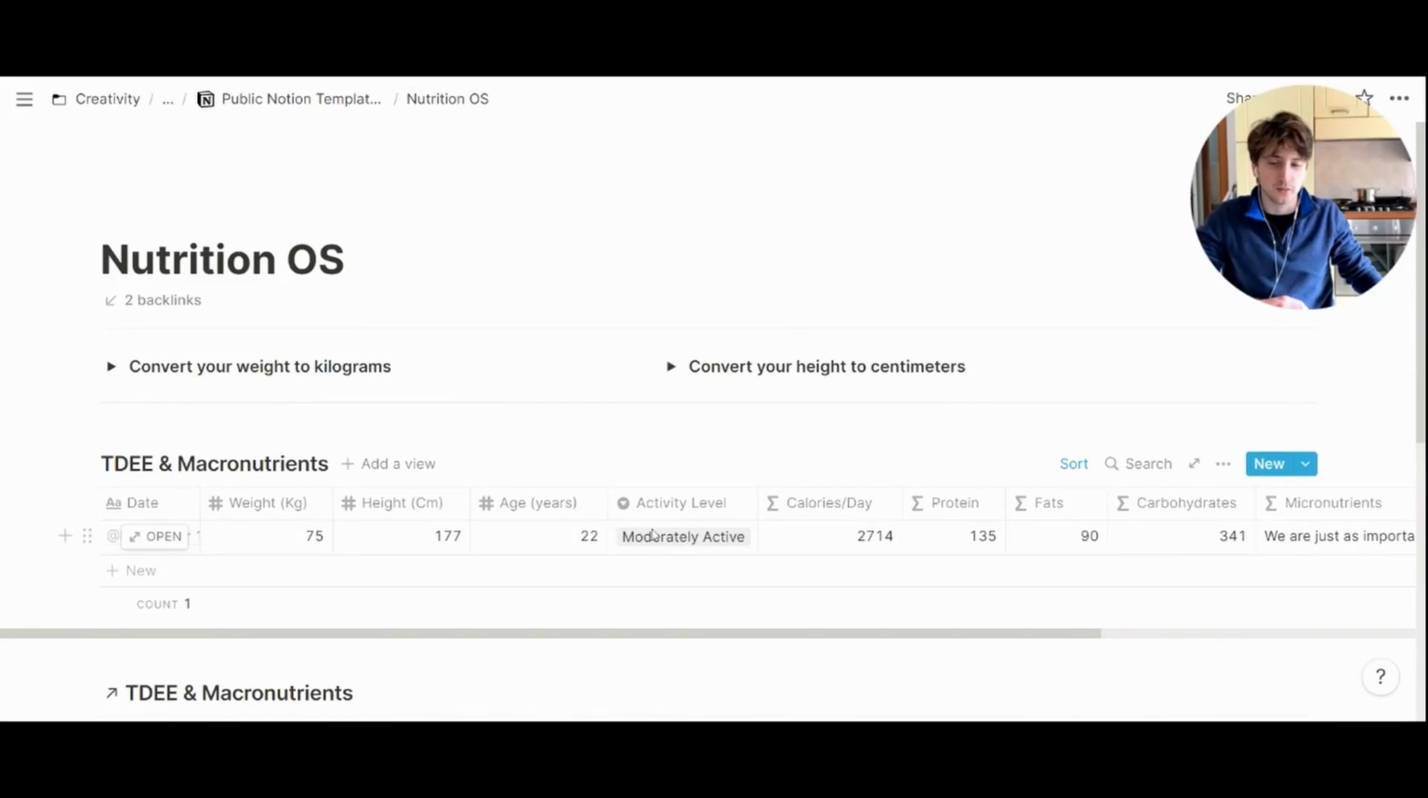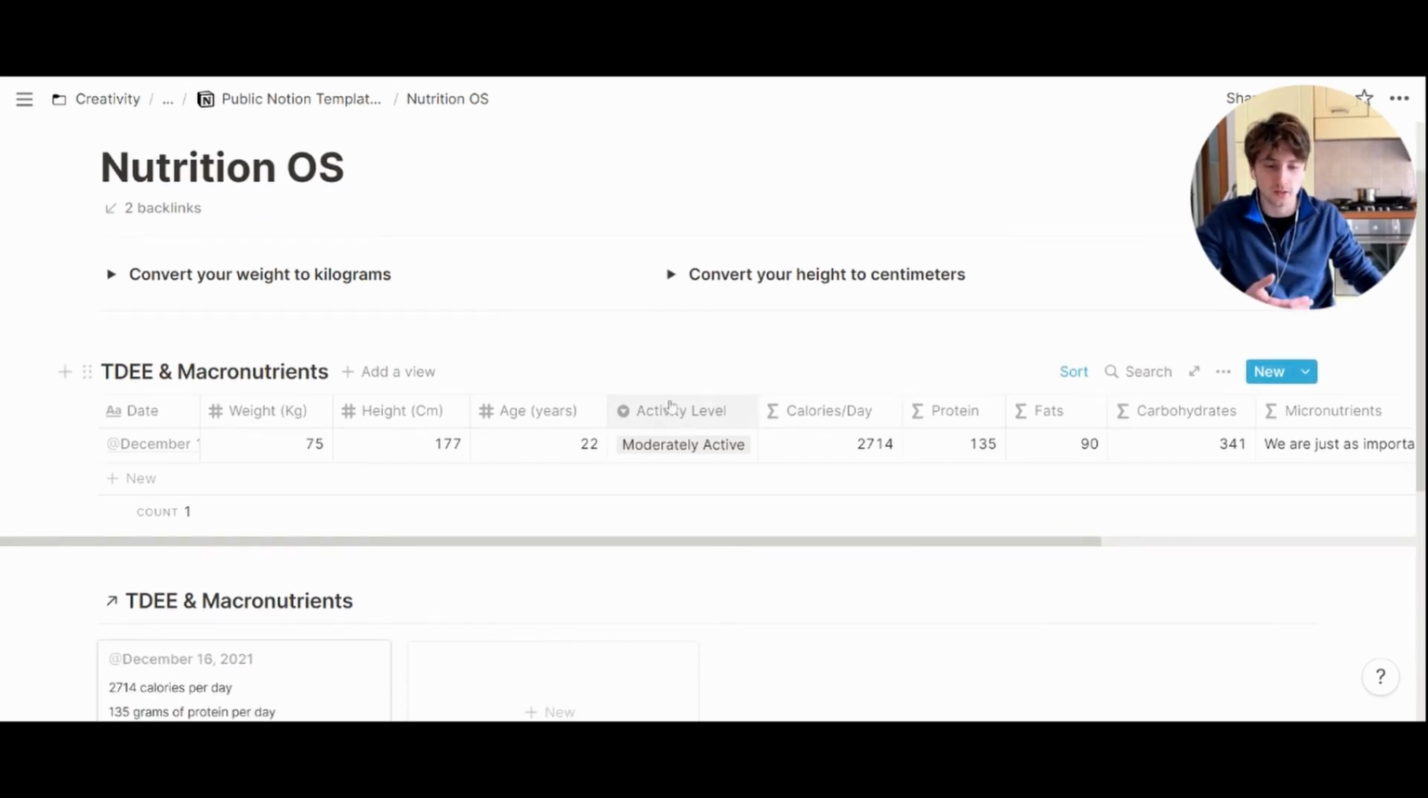Hi everyone and welcome to the Nutrition OS. This system is helpful to keep track of your macronutrients needs as well as calories. So it's at its foundations a calculator. It's a simple nutrition calculator for your calories and macronutrients. And so the system works rather simply.